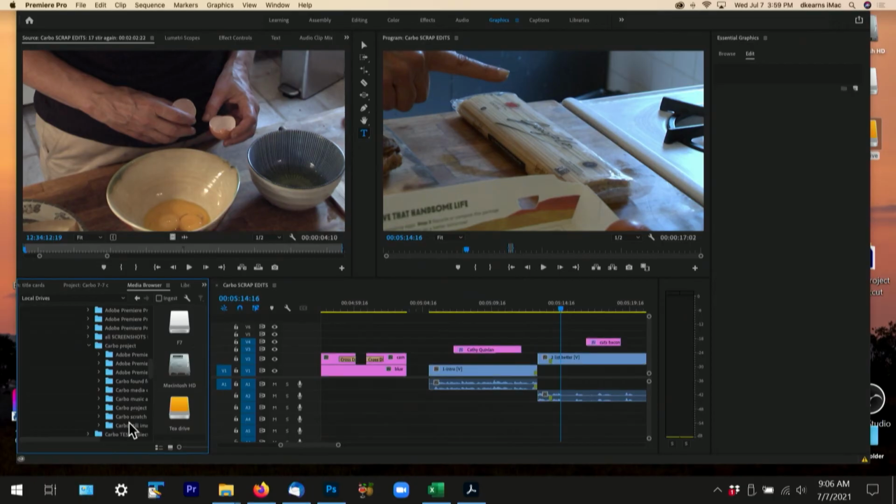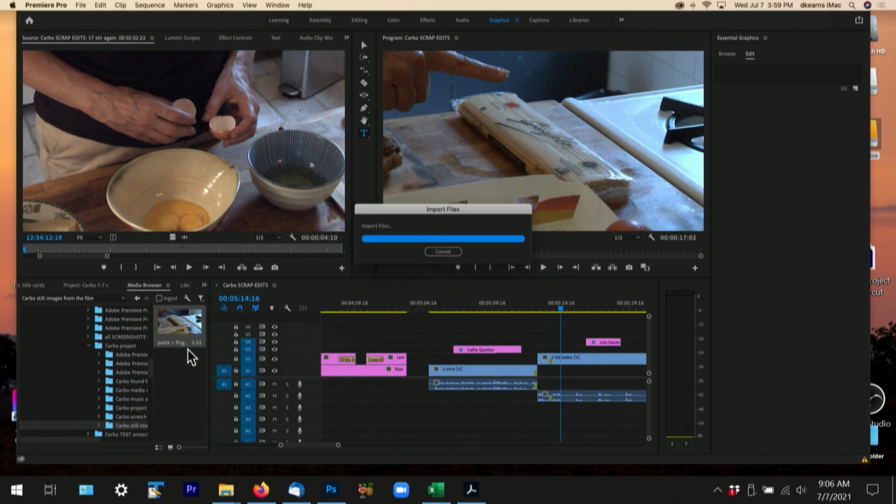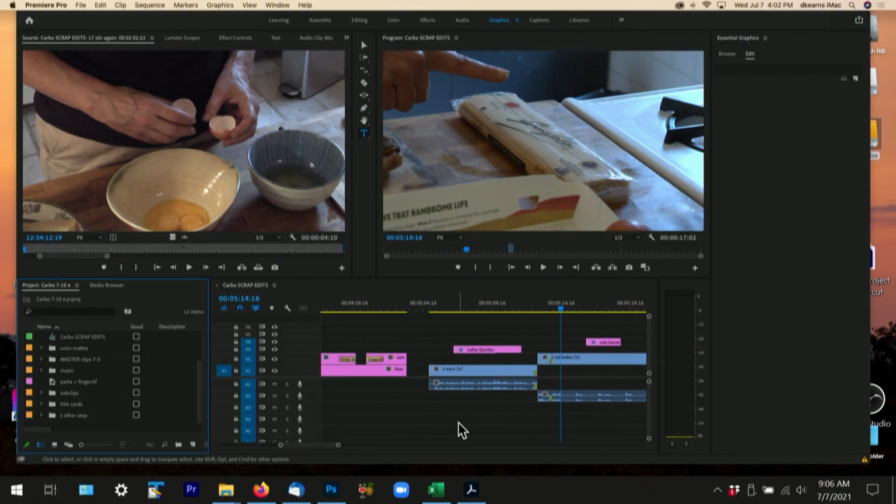Okay, hold on. So I've gotten down to the still images, and there I am. I haven't chosen a location for it in the folder, so for now I'm just going to right-click and import. And they've imported it. So the still image that I made is here, pasta and finger, TIFF. It doesn't have a folder yet.